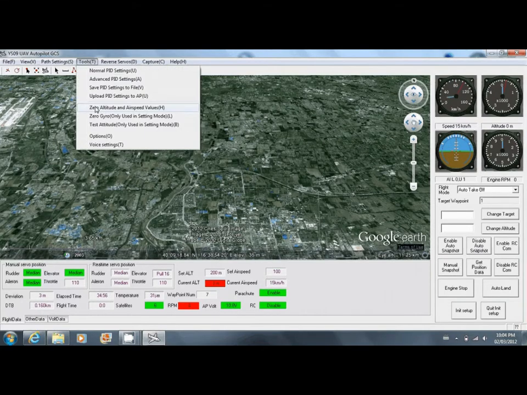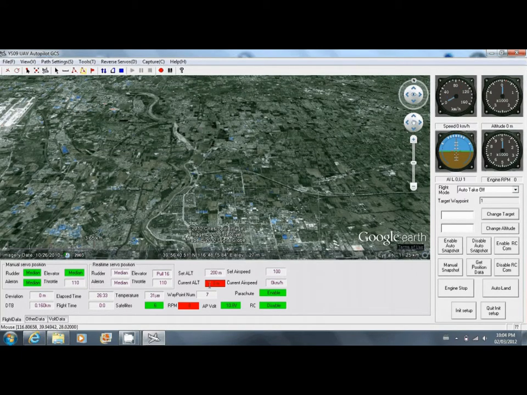I can actually zero that altitude and airspeed if I want. Probably a good idea to do before each flight. Current altitude is 0 meters. The altitude that we have it set at is 200 meters, and the set airspeed is 100 kilometers an hour.